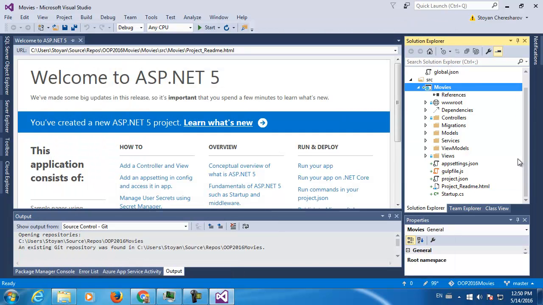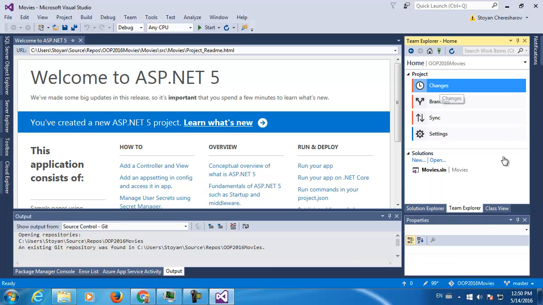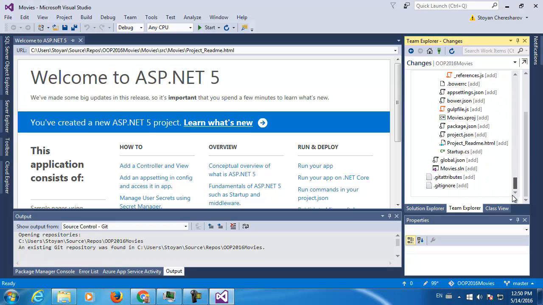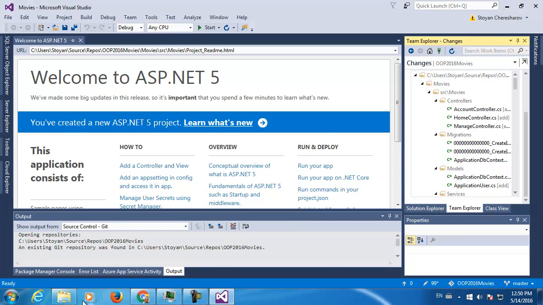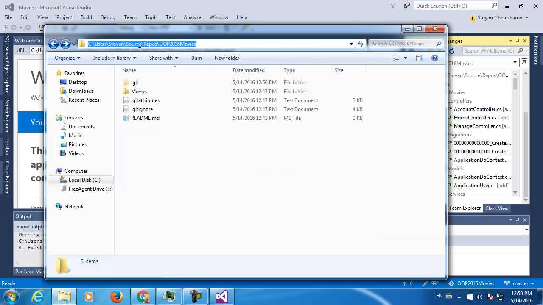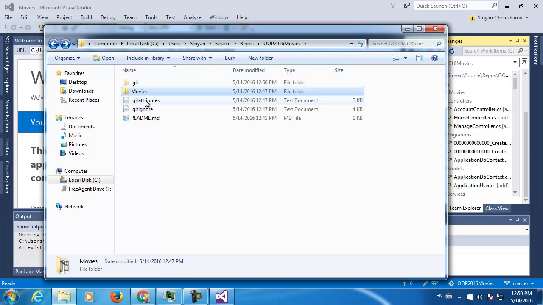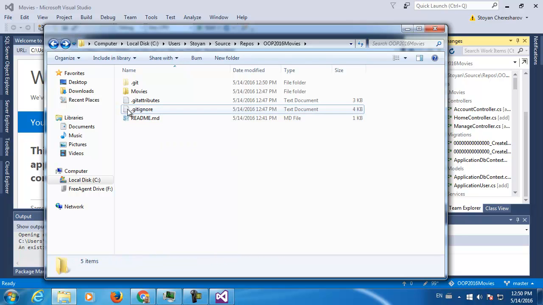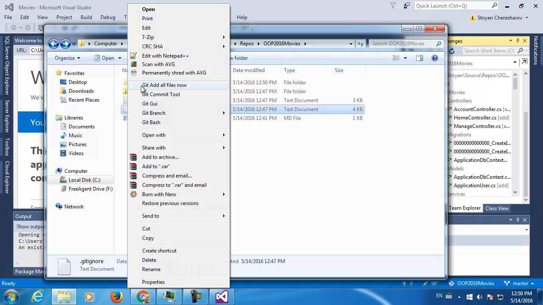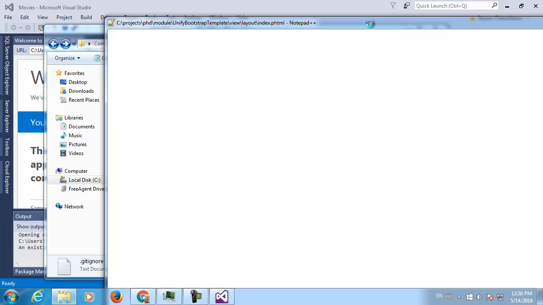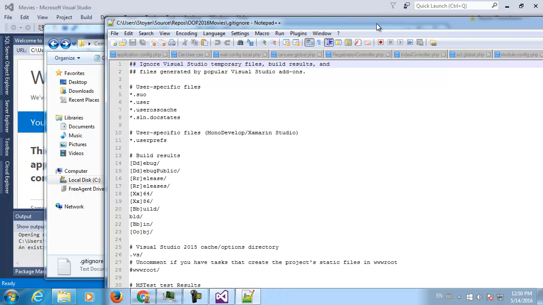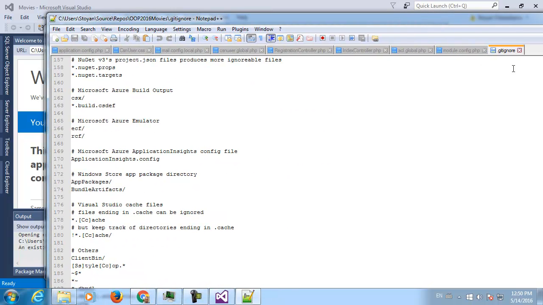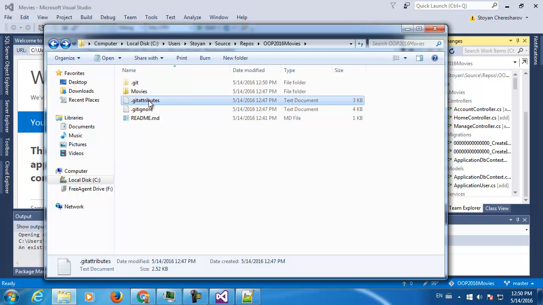Let's see the changes in our Team Explorer. Remember, I told you that the source control management system keeps track of all files in this folder. We just created a new folder which is called movies. Visual Studio created a Git attributes and a Git ignore file. In Git ignore are all the files and folders which shouldn't be tracked by the source control management system. Probably it is empty, but let's check that. Oh, a lot of things. Visual Studio added all the things which shouldn't be included. Git ignore and Git attributes. I'm not gonna open this file.